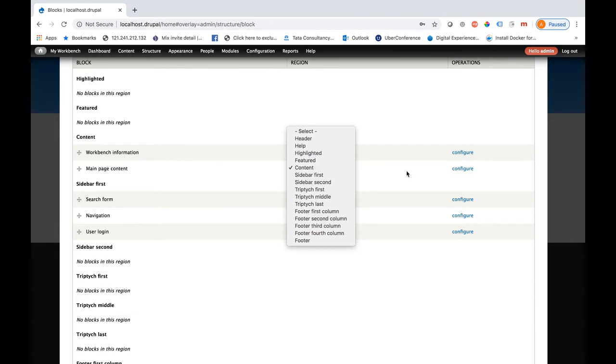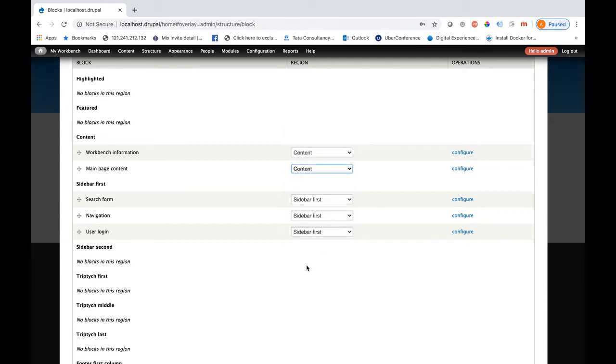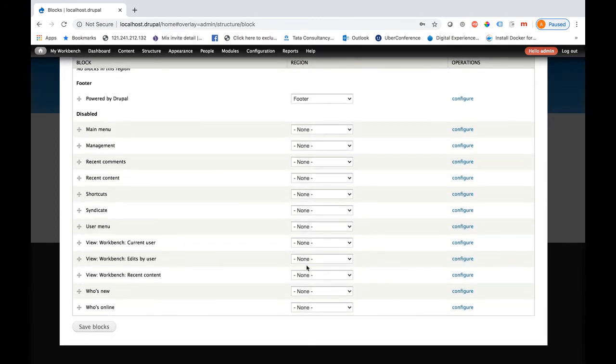Hope this clarifies the blocks and assignment of blocks in different regions. Okay, and let me show you how to assign any particular block. So if you go down, you can see this number of blocks are not assigned to any regions. Okay, so let me assign something.